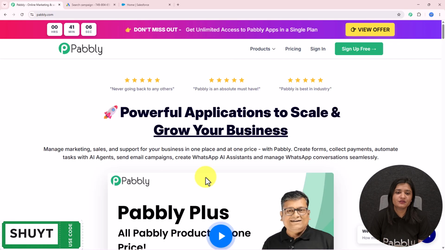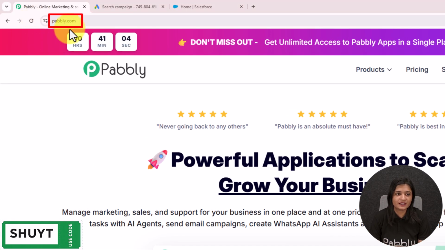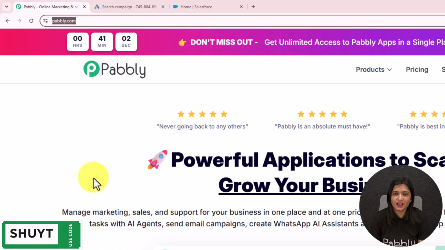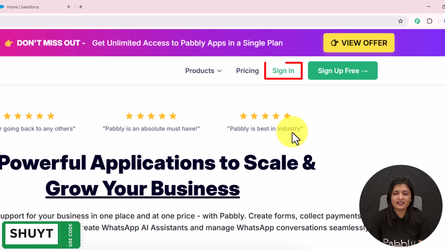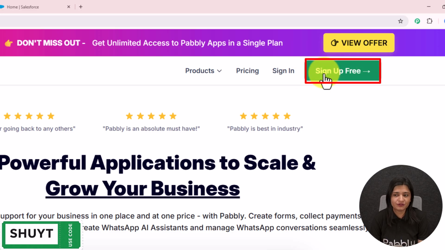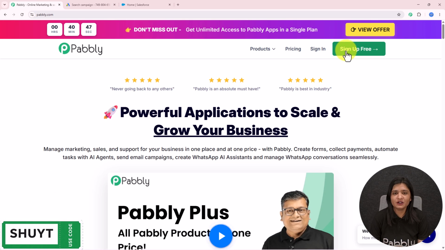This is the landing page of Pabbly, and you can visit this simply by typing pabbly.com in the browser. After browsing the website, we need to sign into our Pabbly account. On the top right corner, we can see two options: sign in and sign up for free. If you are an existing user, click on this sign in, and if you are a new user, click on this sign up for free, and this will give you some tasks free on a monthly basis.